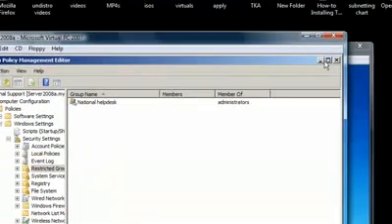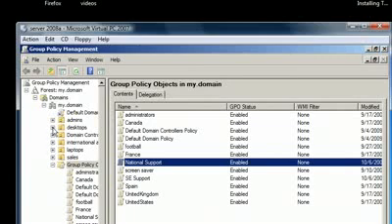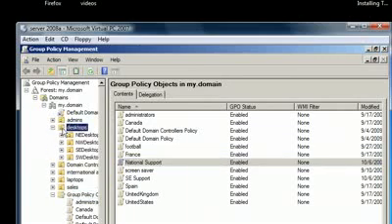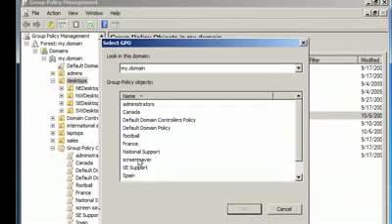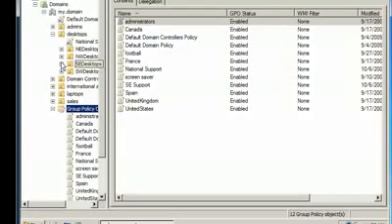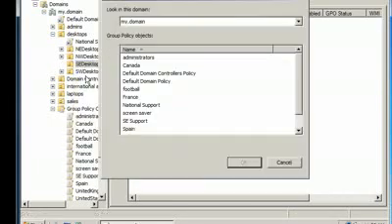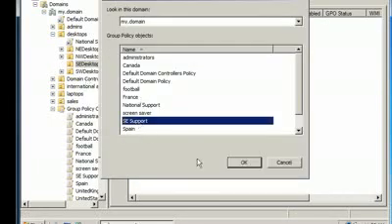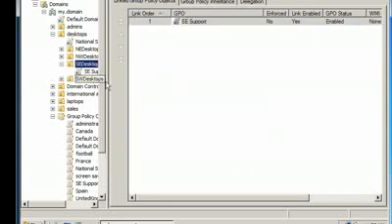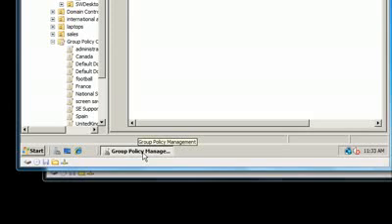Now I need to go back to Group Policy Management. And I have desktops. And I want to right click, and I want to link an existing GPO. National Support is the one there. And then I have Southeast desktops, and I want to link one there. Link an existing GPO, and that would be Southeast Support. And in Southeast Desktops is my Windows 7 machine.